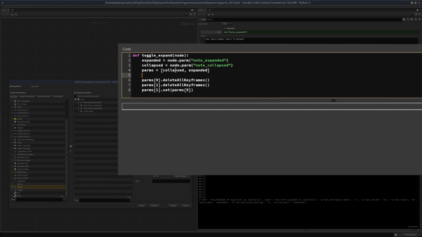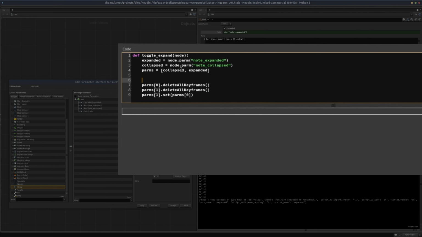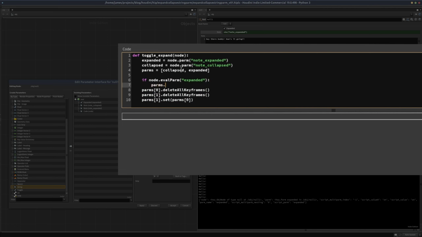One final thing we need to do though is this only works in one direction because we're removing the keyframes on collapsed and we're setting the expanded version to the collapsed version. But what happens when the toggle is switched the other direction? What we can do is we can check the value of the toggle and reverse the array based on whether or not it's expanded or collapsed currently. So we'll say if node.eval parm expanded. So if the checkbox is on, let's just reverse that array. And now parms[0] would actually be the expanded version and parms[1] would be the collapsed.